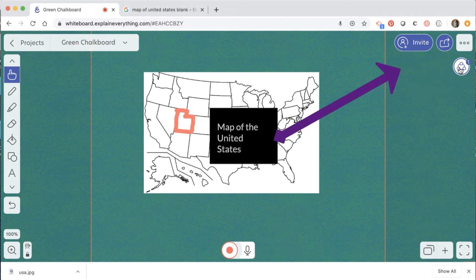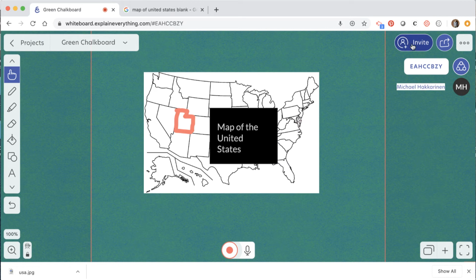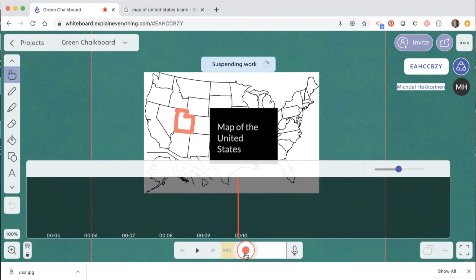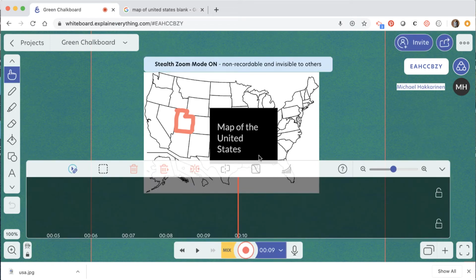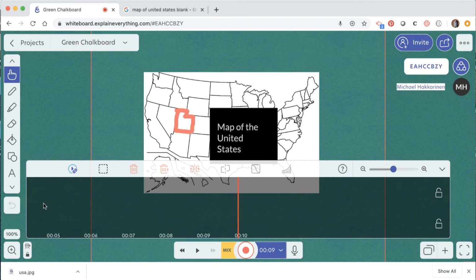So if I wanted other students to be able to edit on this as well, I could invite them here or give them the code, and then we can have multiple people diagramming on the same board. Also, if you use the record button, you record your voice down here, then I click stop, and here's where I can adjust what I've made so far in my video.